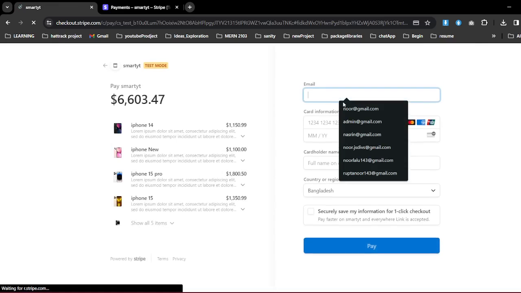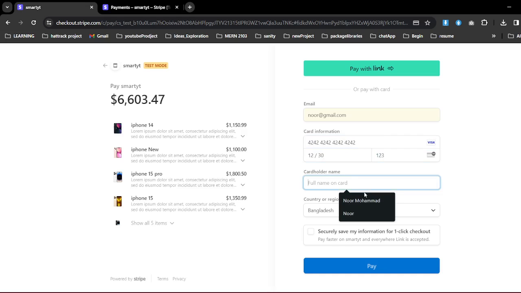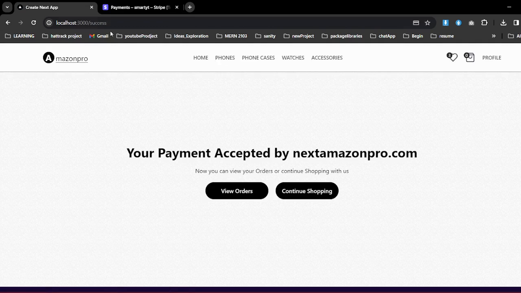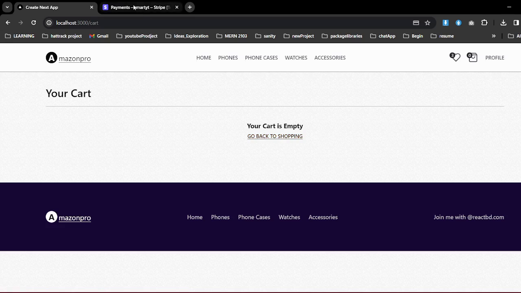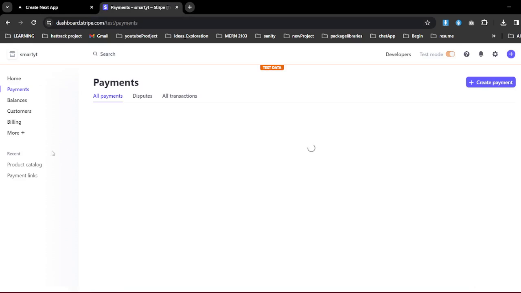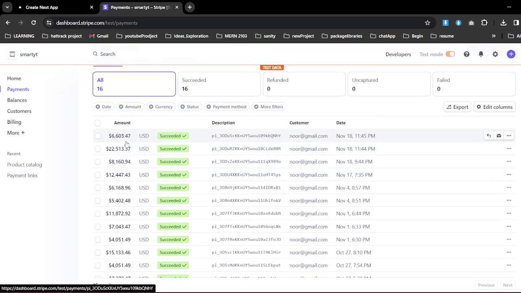And now if we go with that similar pattern, okay, 1230, 123, put the cardholder name, make the payment. And now after putting that, you see we are on the success page and our cart is now empty. And if we come here and reload, we should be able to see two successful payments. One is 22,000, another is 6,000. As you see, both payments are done.